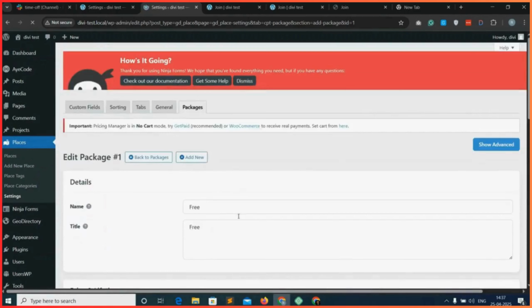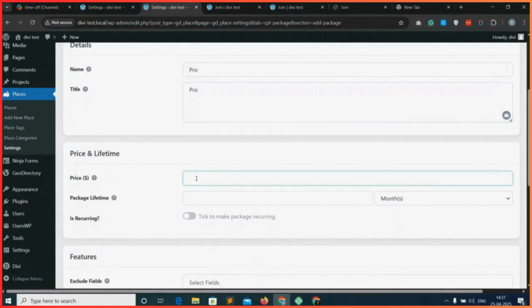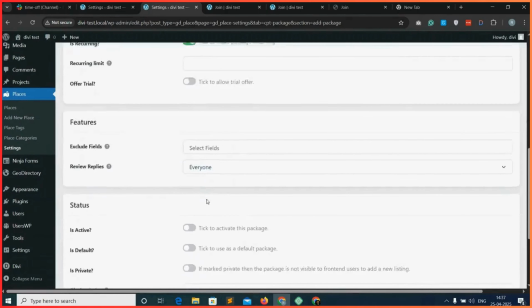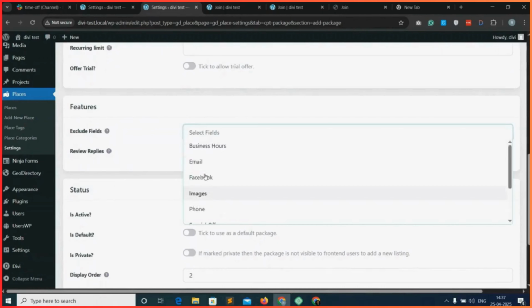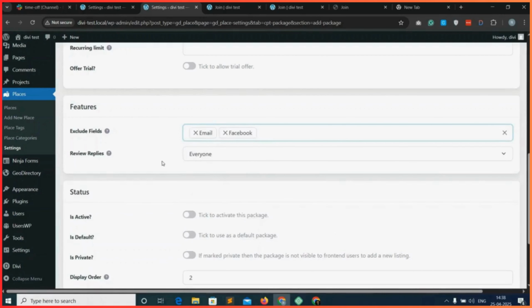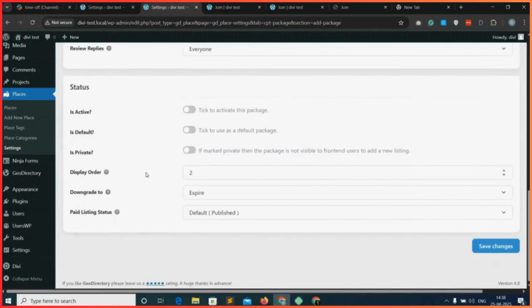and then save changes. We will be creating one more package for this, clicking on add new, and then we will be naming it pro and then title also pro. We can also change it. Pricing we are making $100 as we have kept in the front end, and then coming on to duration 1 month and then switching this on, and then the same thing can be done over here, enabling the fields email, Facebook, and whatever you want to show, the features which you want to show for the pro.